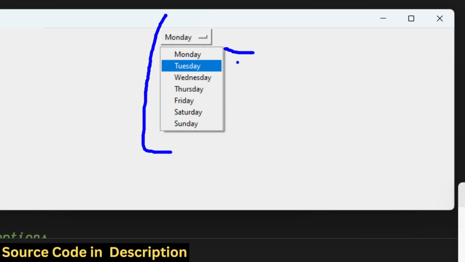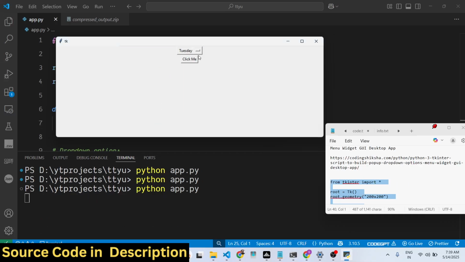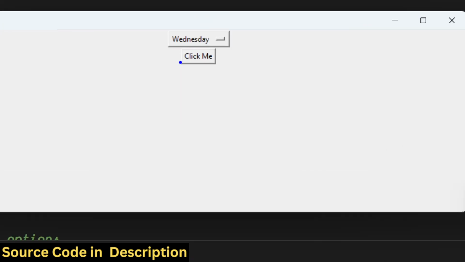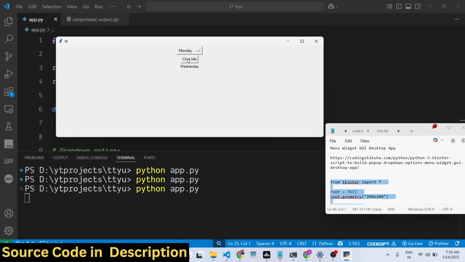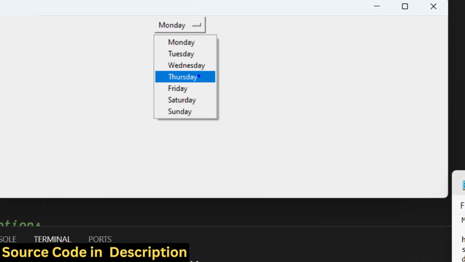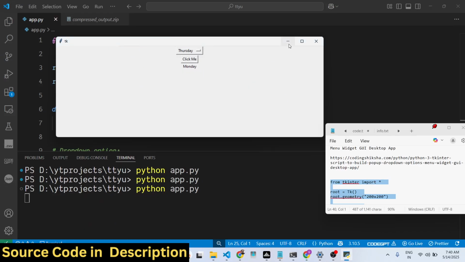You will see Monday, Tuesday. You can take user input like this. So if the user changes this and then click on this button, you will see. So I'll show you how to initialize this pop-up drop down menu inside your Tkinter application.